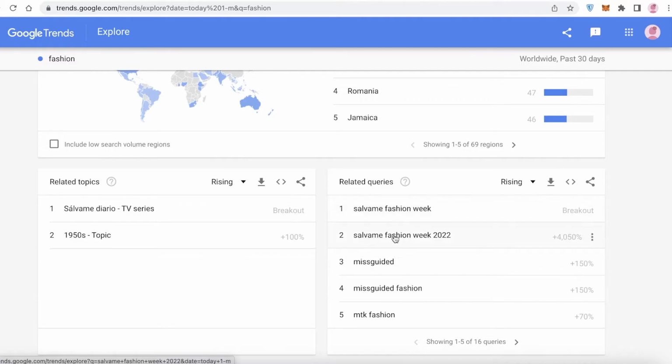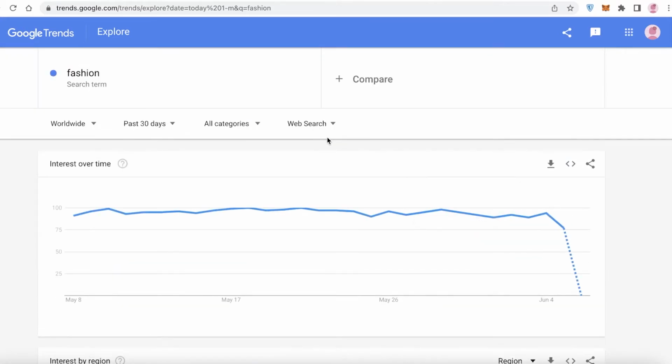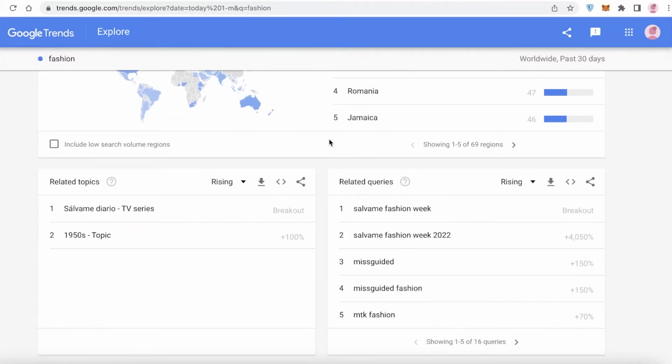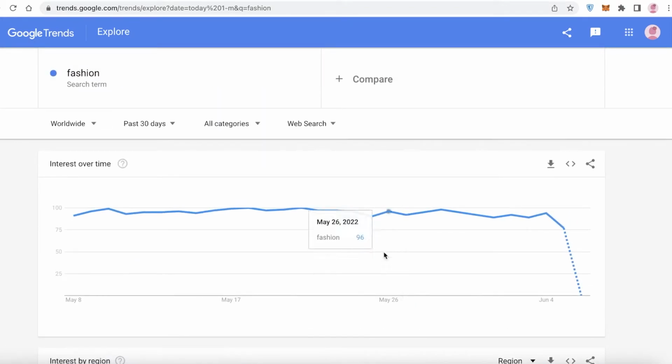So you have the Fashion Week 2022, Misguided, MTK Fashion. The Selvame Fashion Week has been the breakout word or the most rising keyword term. So you're going to make sure to include this in your content. Now, this is just one tool that you can use for SEO optimization. There are so many other tools that you can use to find different keywords.